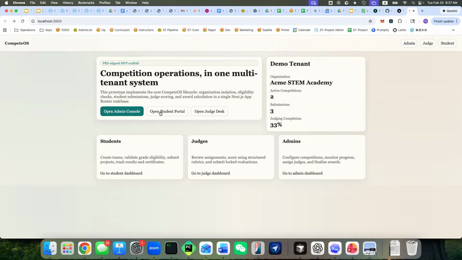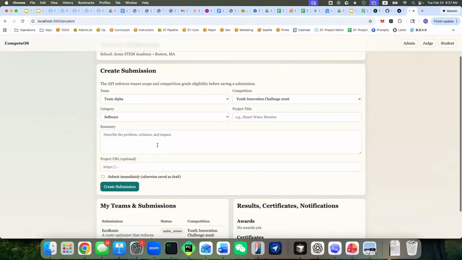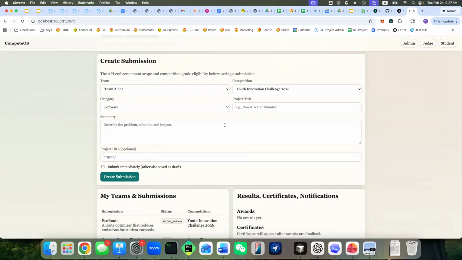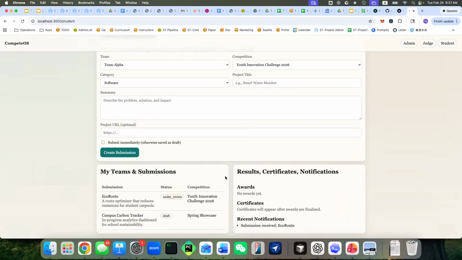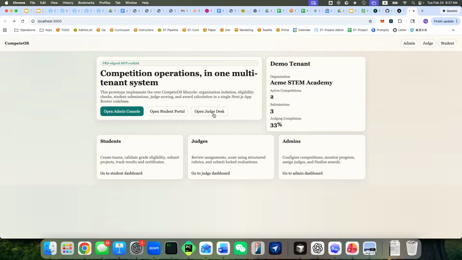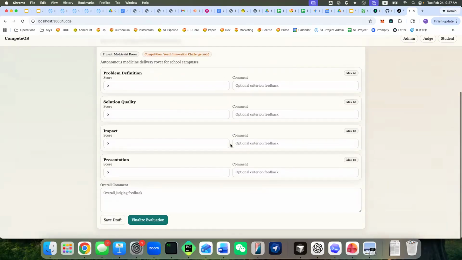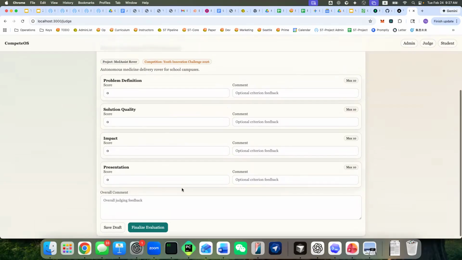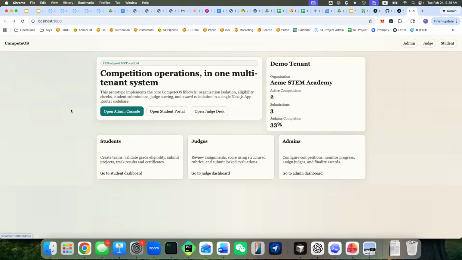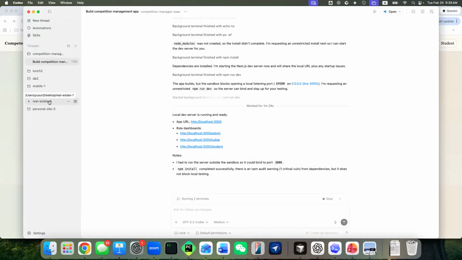All right, and you have a student portal, and that's some of your team competition and submission, everything. And also you have a judge desk, and you can actually provide scores and everything. Okay, some basic stuff here, and this is the whole web app. I think they said that they use an in-memory database, not the MongoDB database. All right, so that's the first version you got.